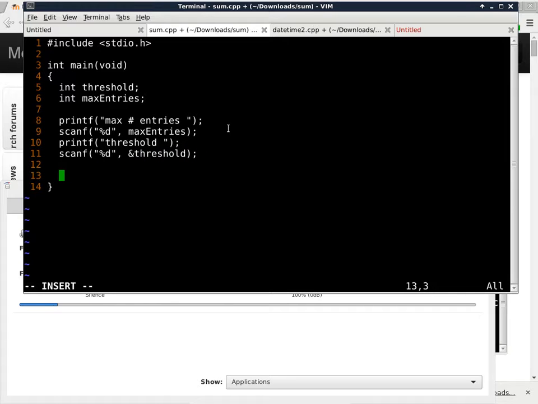All right. So now we are ready to actually start the loop. Before we start the loop, we need some additional variables. One is the number of entries that we have actually read, and the other one is the sum of everything. And both of these need to be initialized. So num entries has to be initialized to 0. Sum has to be initialized to 0 as well before the loop.